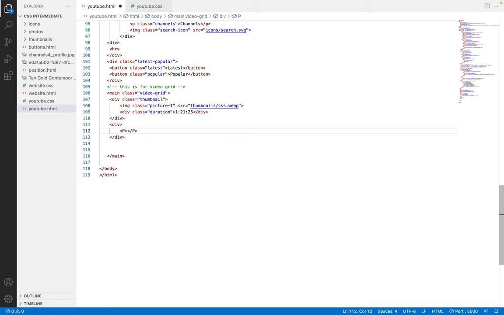a p tag, and inside the p tag, I'm going to put the title of the video, which is Introduction to CSS. If you have not watched that video, please do well to watch that video. It's just an introduction and it's really going to give you a full understanding of how to approach CSS. So I have Introduction to CSS here. I have Tutorial for Beginner Programmer. Once this is done, I'm going to also give this a class and I'll call it video title.